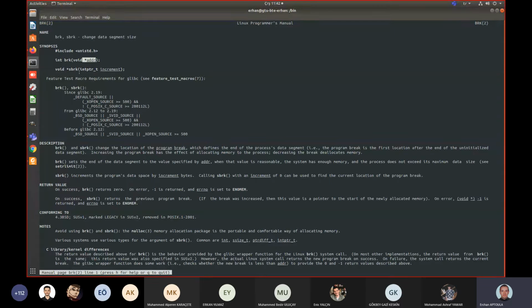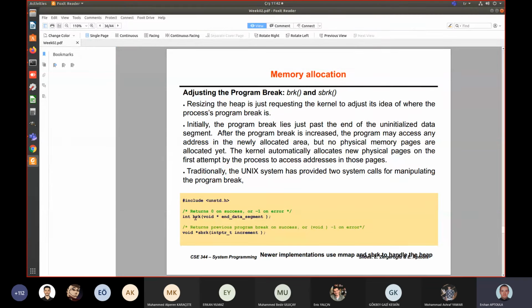And what does sbrk do? sbrk increments the program's data space by this number of bytes. So you give it, for instance, 100, the heap will grow larger by 100. You give it 10 megabytes, the heap will grow by 10 megabytes. Whereas brk receives directly the address, directly the new location of the program break.